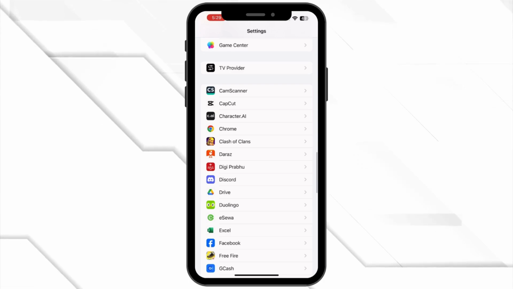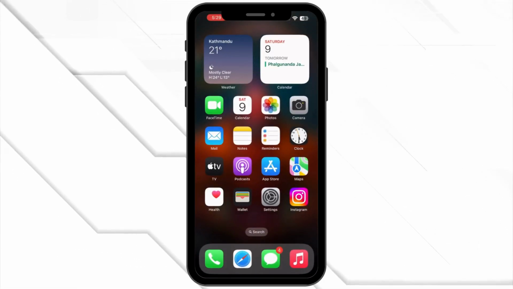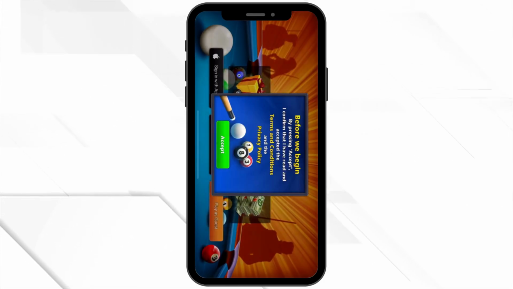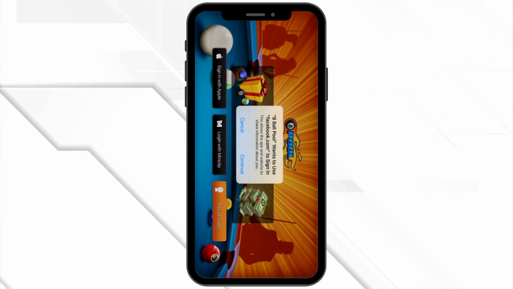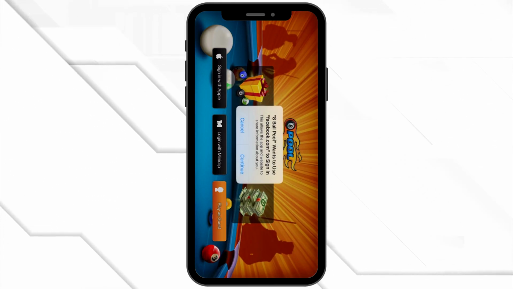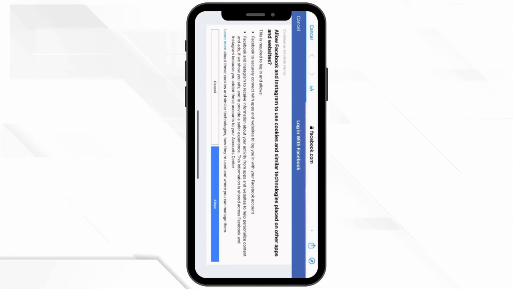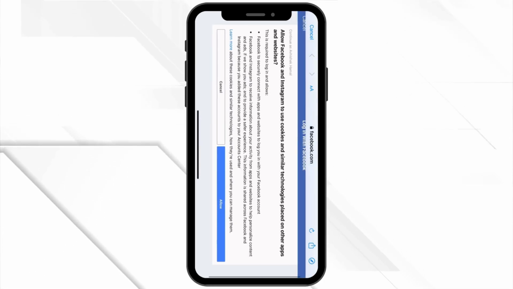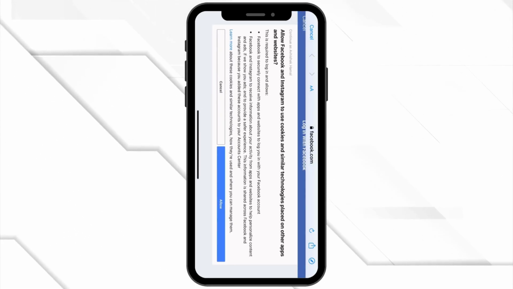If the issue persists, try connecting Facebook with the application. Open 8-ball pool and go to Settings. Tap Connect to Facebook and follow the prompts to reconnect. If asked, allow all the permissions to ensure a smooth connection. And that's it. Hopefully these steps help you connect 8-ball pool to Facebook.